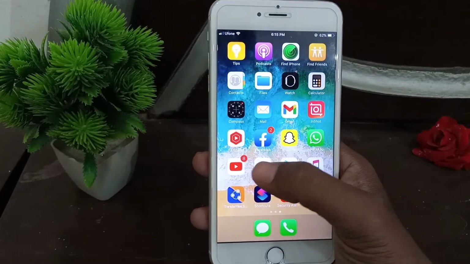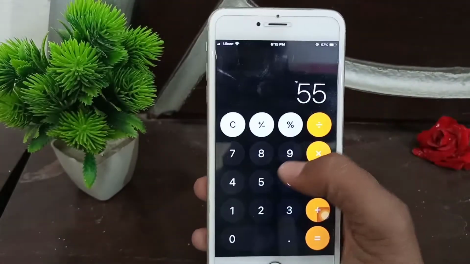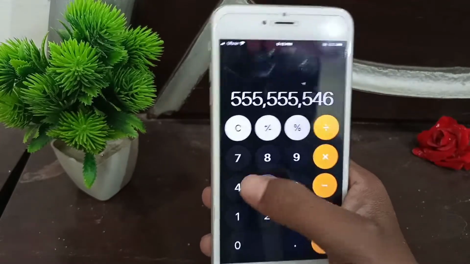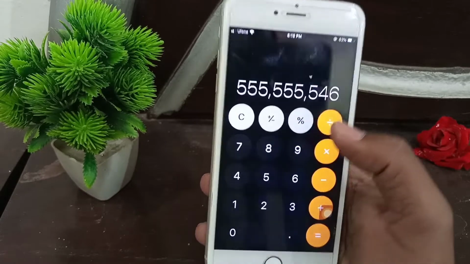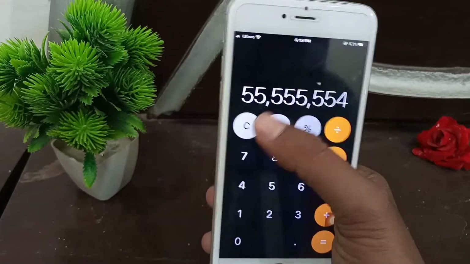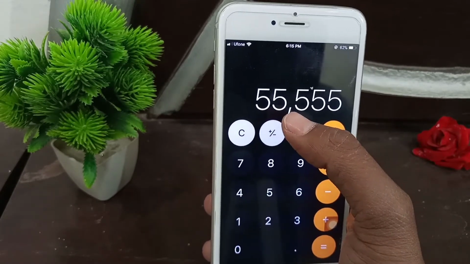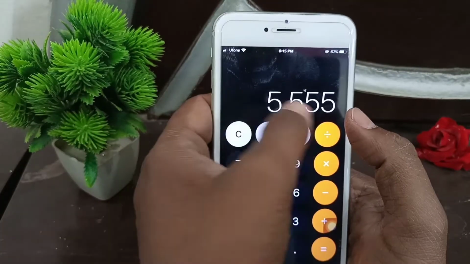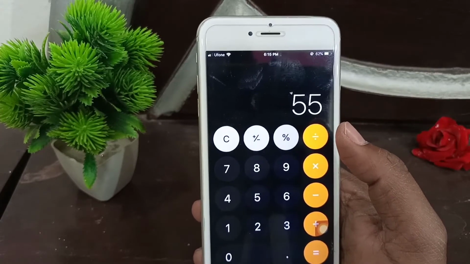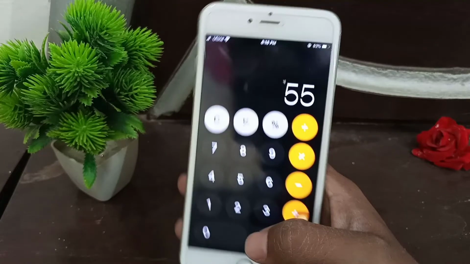First of all friend, open calculator, type any digit. Now you want to erase any digit. So friend, swipe back, see friend, erase the digit, or swipe forward. The digit will be erased. So in this way you can erase digits in the calculator on iPhone.